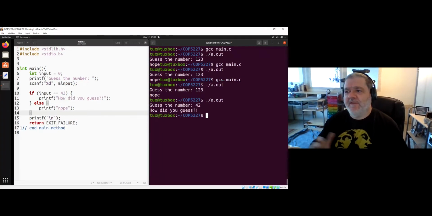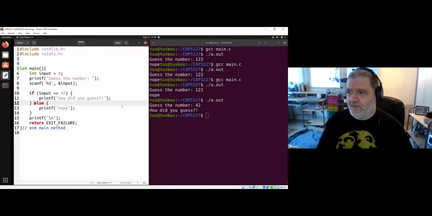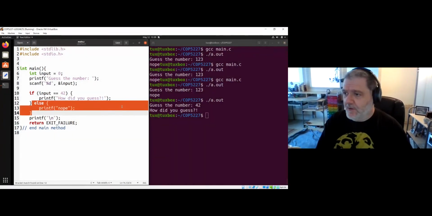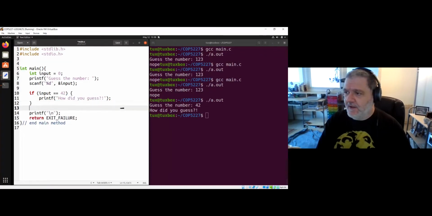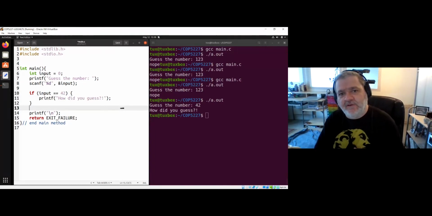Okay, so very basic if-else control flow there. The else is optional. So we could actually remove all of this, right? And have a little program that is going to just display how did you guess if I guess right, but if I don't guess right, it's not going to display anything.